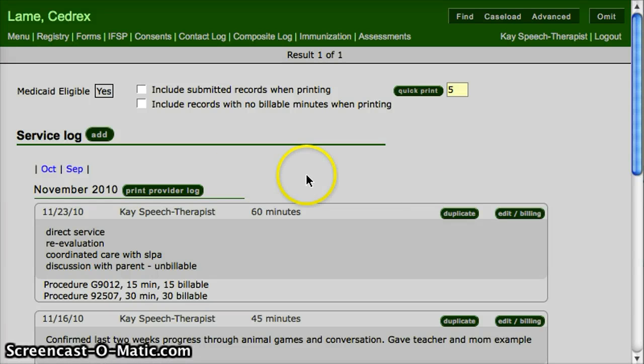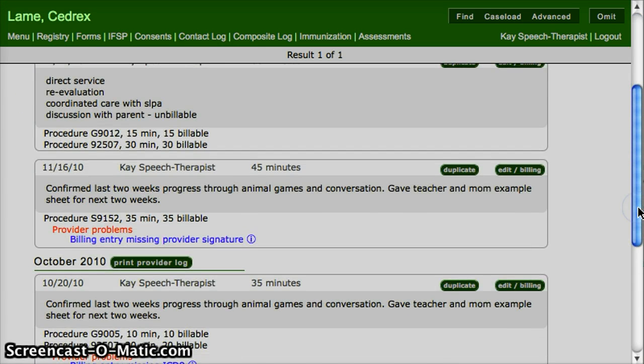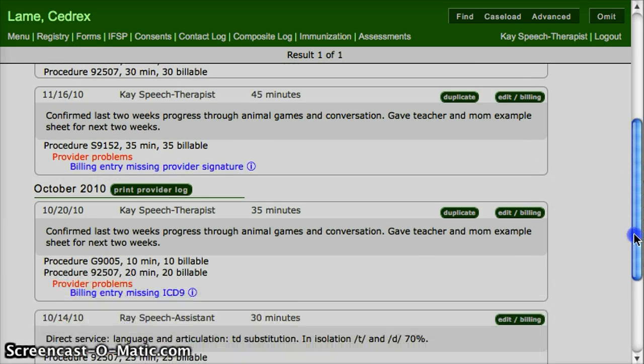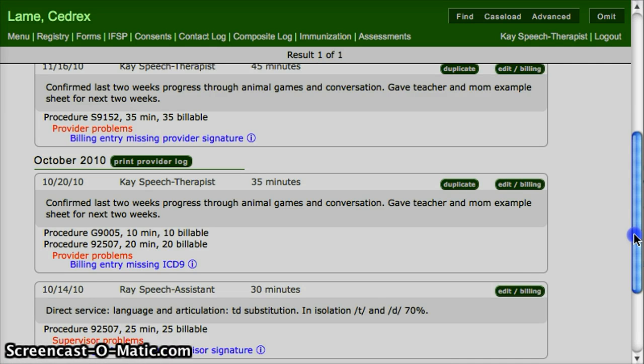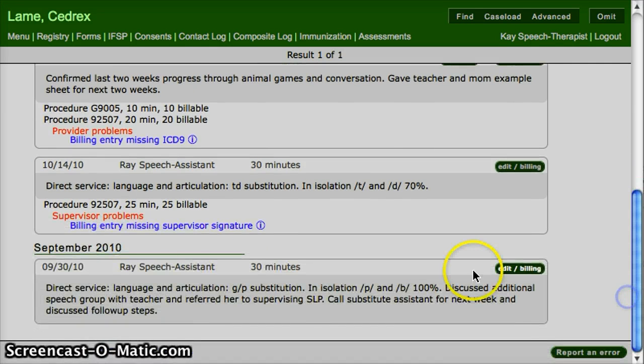But here, if you want to print this provider log, of course, you can come back here and click print provider log. Now, before you do that, you'll want to check and make sure you've resolved all these billing problems here. So if you see any red on this screen before you print your provider log, then check it out. Here, the billing entry is missing the provider signature like the last one. In this case, the billing entry is missing the ICD9 code. Down here, the billing entry is missing the supervisor signature.